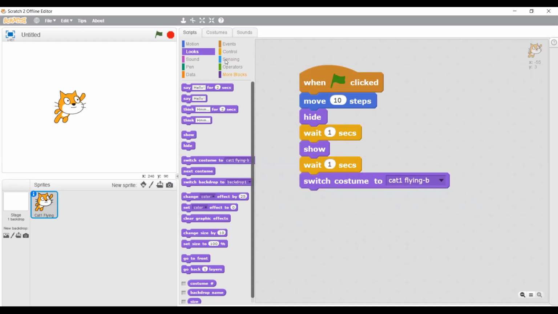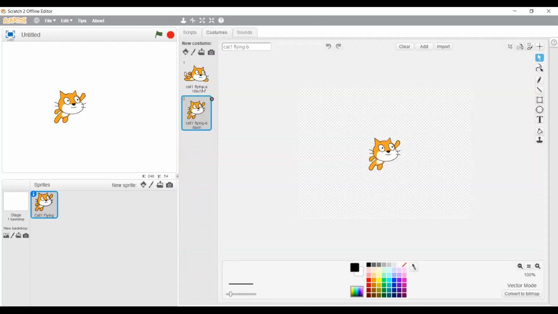So I just wanted to change, presently it is in B, right? I just wanted to change it to A. So for that, you have to use a command, switch costume to cat1 flying A. If you wanted to cross check it, come to the costumes and check it. Flying A is selected, right?